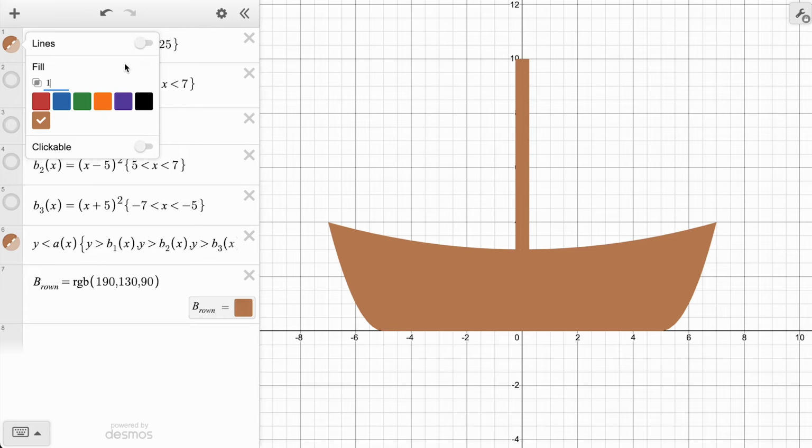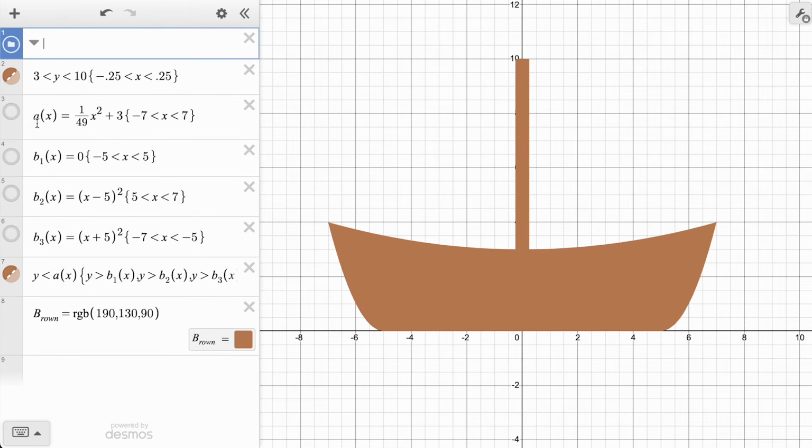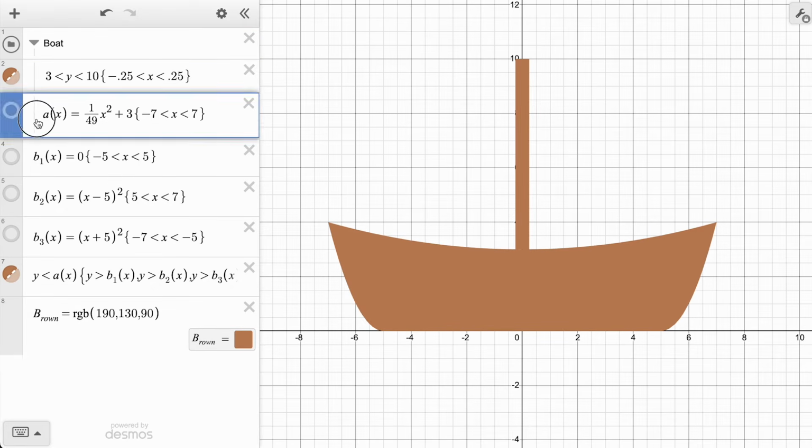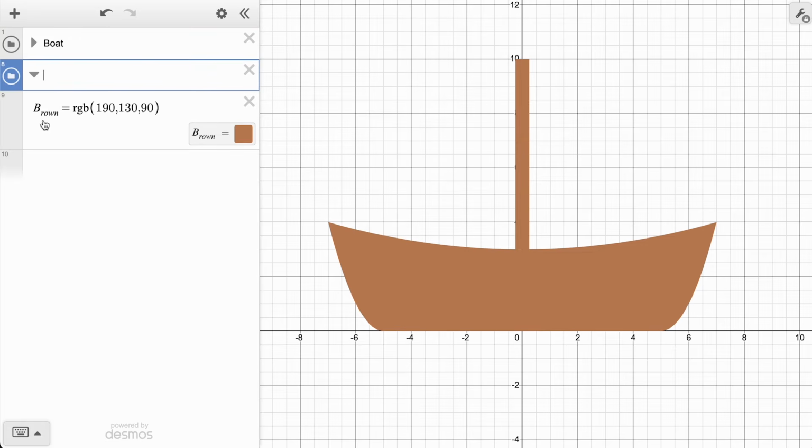Now to keep our expression list organized, we can add a folder using the plus icon at the top of the expression list. We can give our folder a name, and then drag all of our boat expressions so they're contained inside of the folder. Next, we will create a second folder, named Sails, where we will add some sails to our boat.